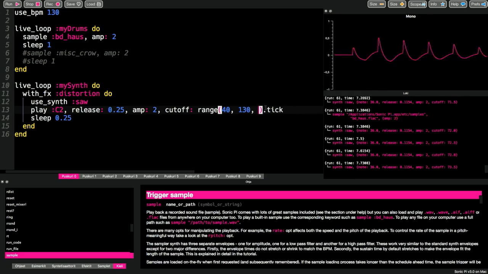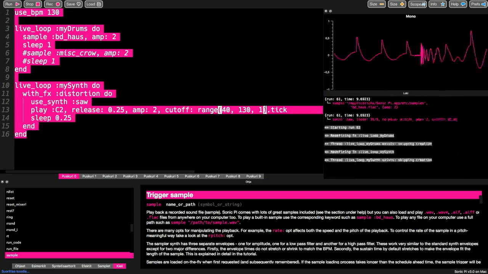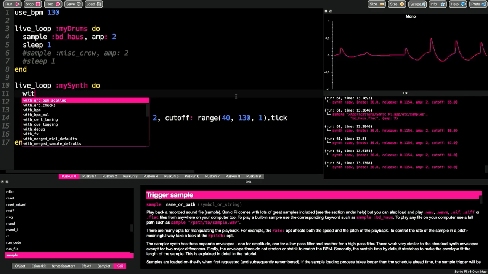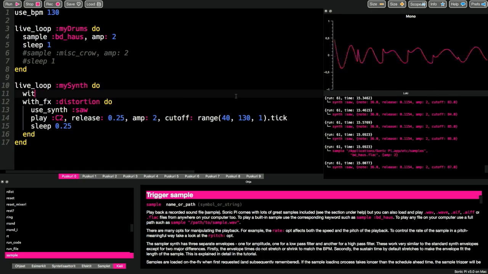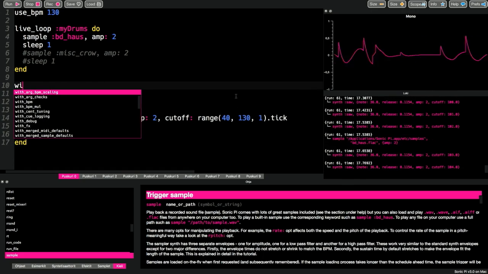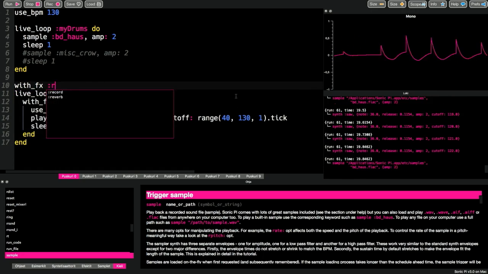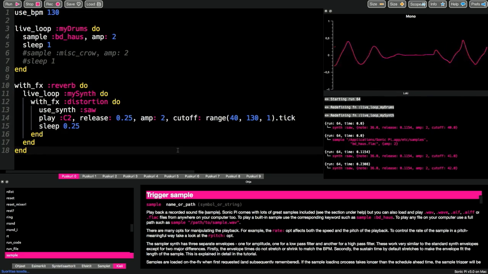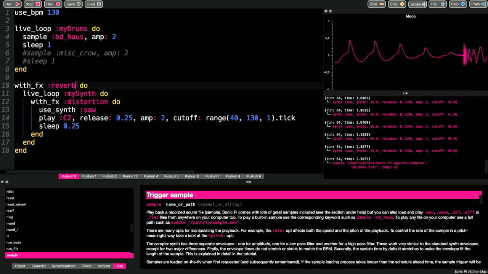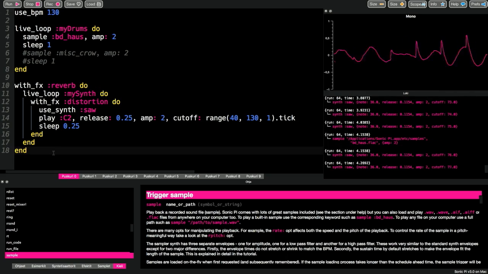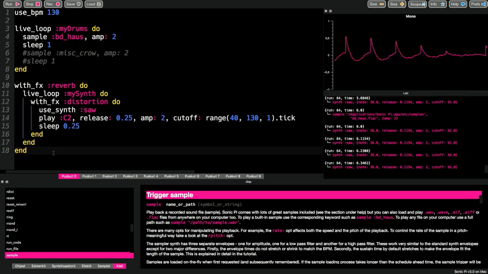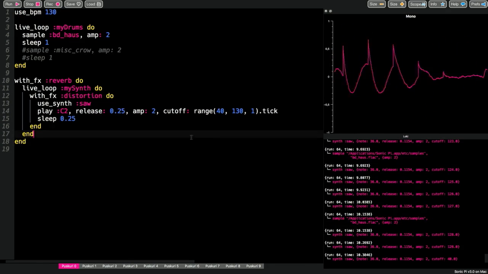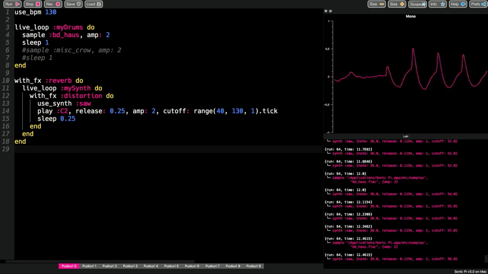If I want to make the sweep faster, I can put 1 here. And then I can even add some reverb to the sounds. I can wrap the live loop in a reverb. And now I can start live coding. I can instantly create, I'll just close the help window so we have more space here.